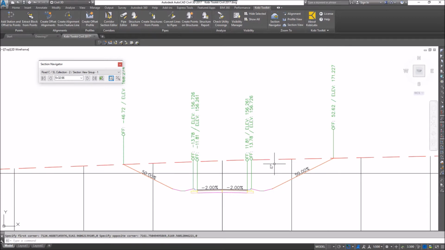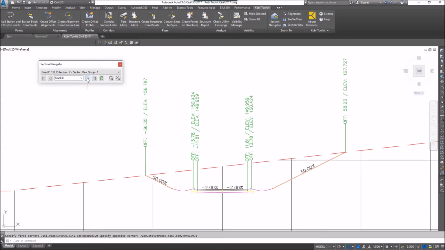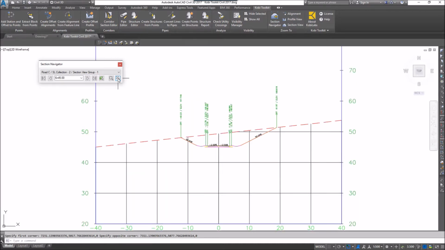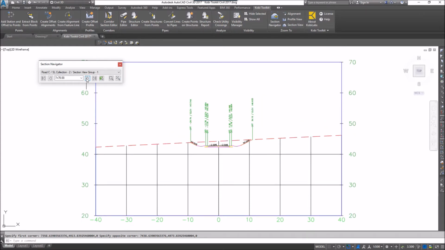This now holds that view. And so if I start walking through each cross section, it's holding how close I zoomed in. If I want to zoom back out, I can click on this last icon, which will allow me to zoom back out to the extents of the cross section. And now I can go back through and start walking through each individual cross section.